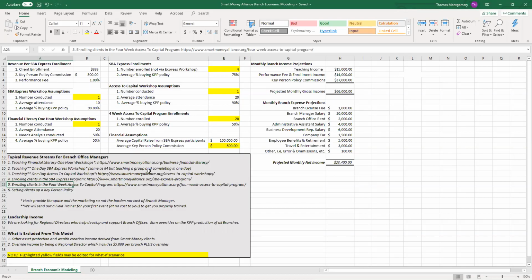The purpose today is not to give you an in-depth review of each of these revenue streams. That has been covered and is available through the certification training, which is free. And then the 6th is setting up a key person policy.